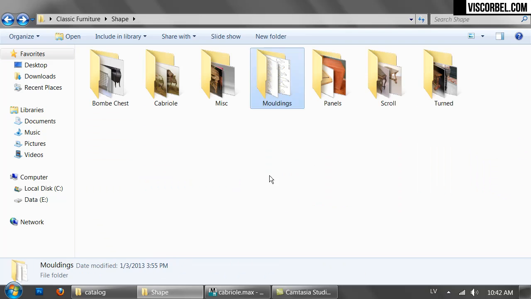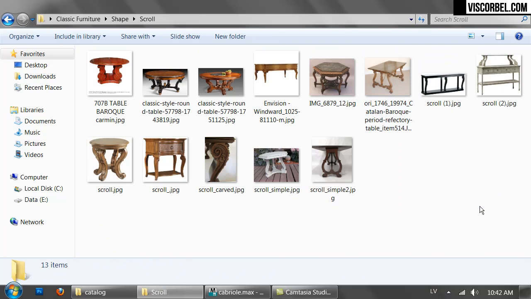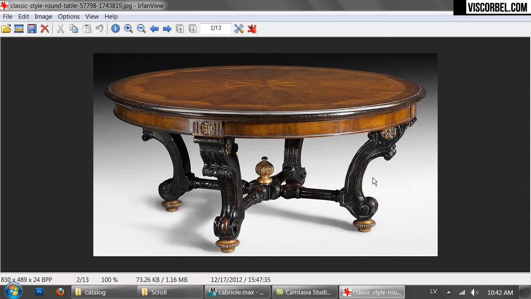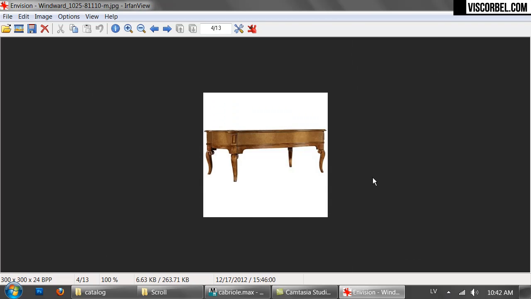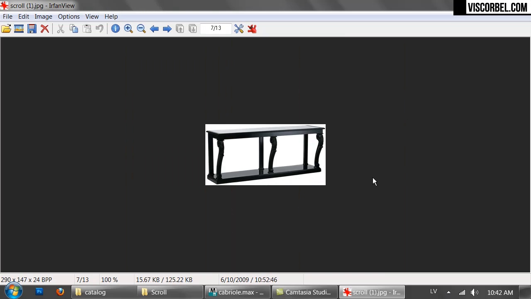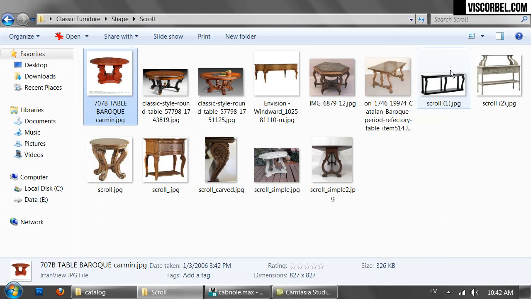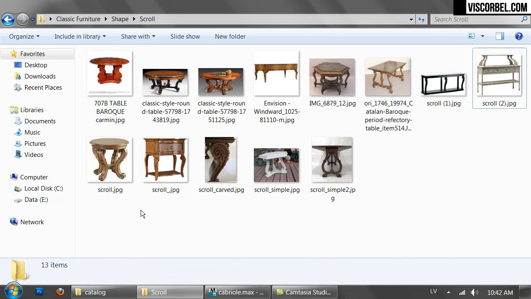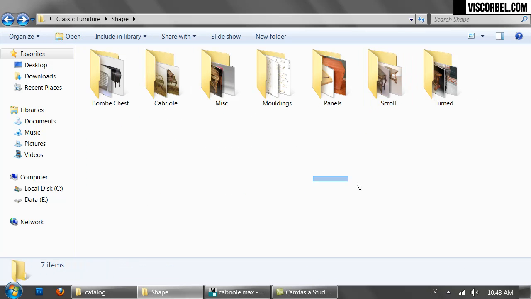Right, and then we're gonna look at some scrolls. Scroll is a common element used for all sorts of decorative details. For example, table legs. Okay, the scrolls have different shapes. Sometimes they are used as brackets. And we're gonna see how to create something like those scrolls as well.